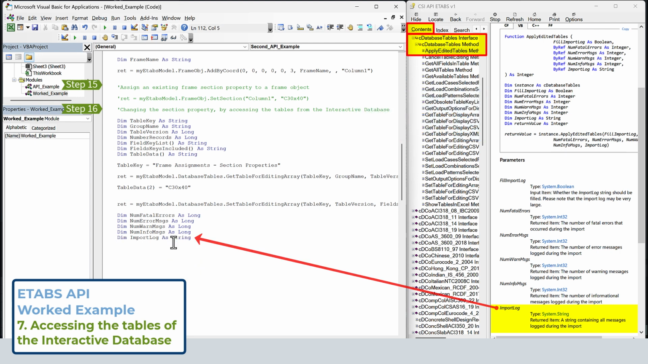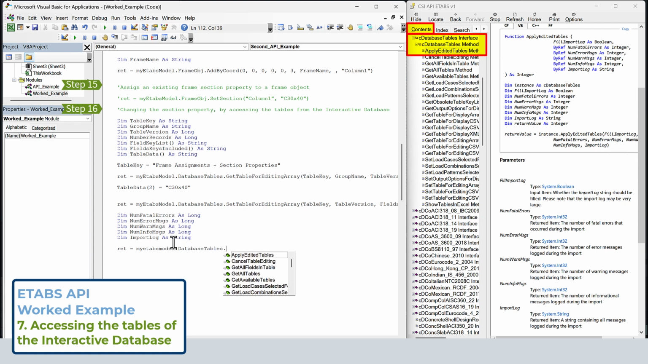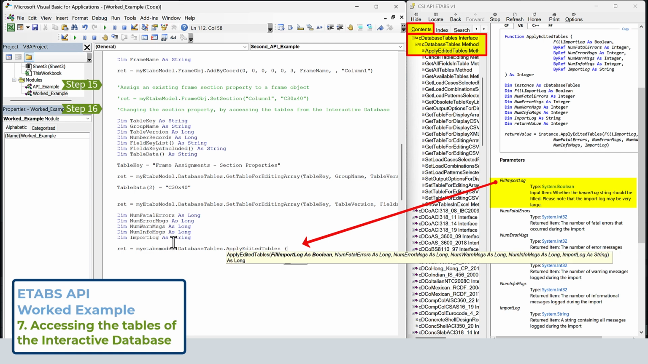Now we're ready to call the function. Let's set variable ret equals my ETABSModel object, instantiating class cDatabaseTables, calling function ApplyEditedTables. Let's set argument FillImportLog to true, so we can get the import log file when executing this instruction. Add all the other parameters as required.